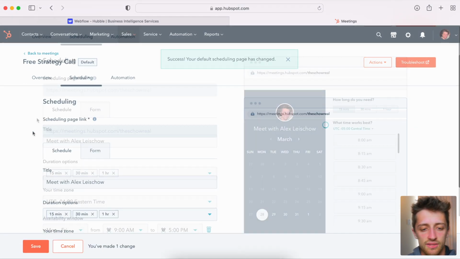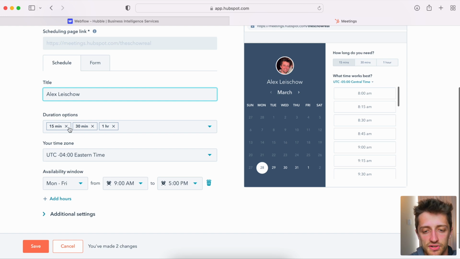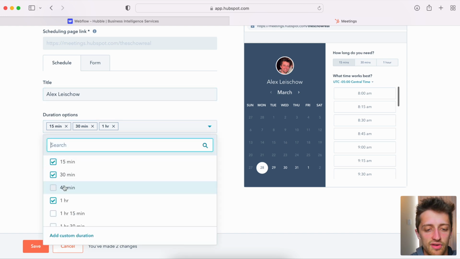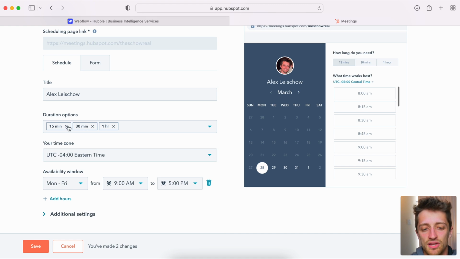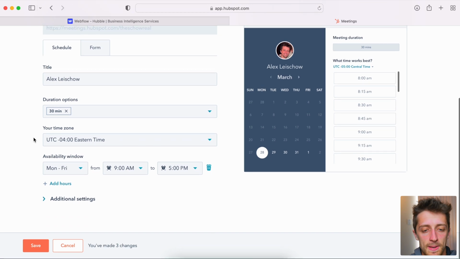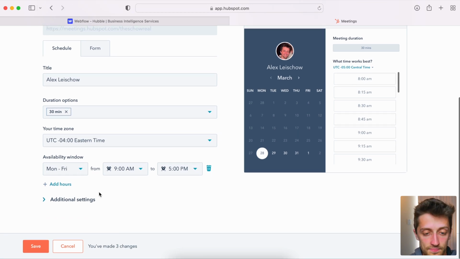We'll go to scheduling. We'll give our meeting schedule a title, so I'll just name it my name. We have duration options here. So, you know, we can have 45 minute meetings, hour and a half meetings. All of this is too long. I'll just stick with 30 minute meetings. Change this as you need. So we'll have 30 minute meetings. My time zone, I will be available Monday through Friday.